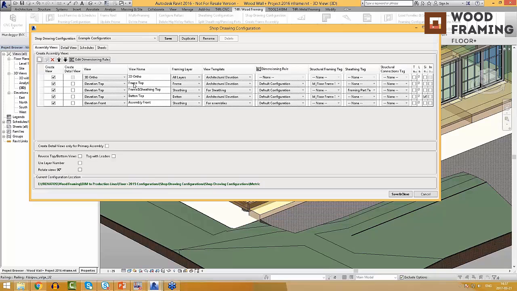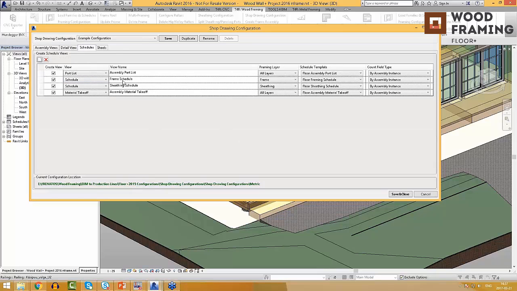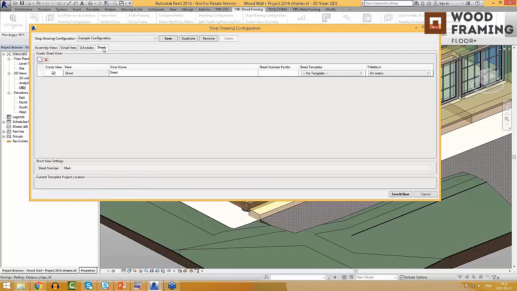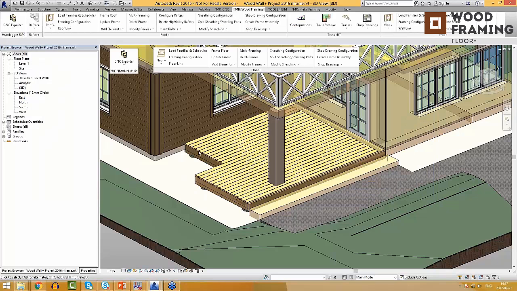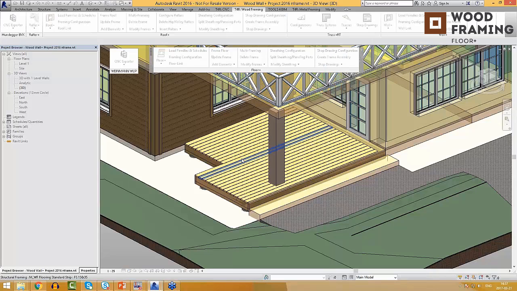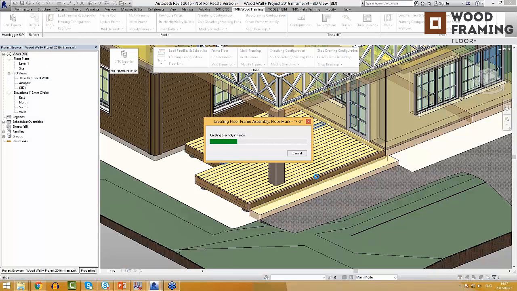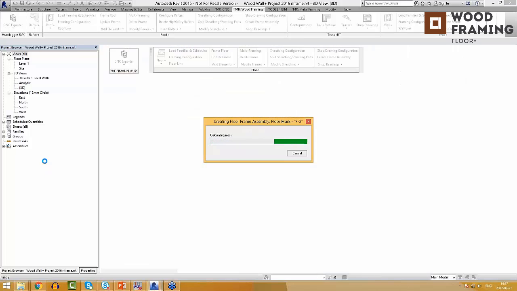So I will create a frame top view, frame and sheeting top view, batten top view, assembly front view, and here in the schedules I can predefine what schedules I am going to make. And here I just need to set a title block that comes from the Revit project, and it will be added to the assembly as well. And of course, this configuration can be saved by our own names, so I will save this, and now I will just use the function create frame assembly, and the tool will create the assembly with all these views and schedules that I've predefined.